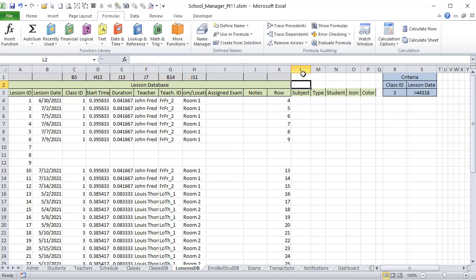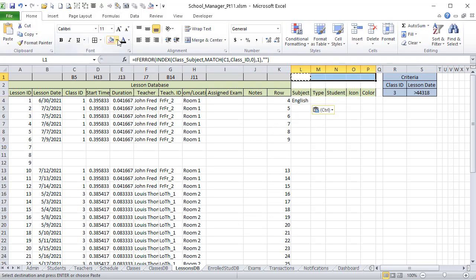Okay, so that's perfect. That's what I want, blank. But if I copy this down and paste those formulas here, it's going to show that subject. That's what I want. I'm going to highlight these in yellow so I know signifies that they're formulas here, so it's very clear. And then what I want to do is I want to do the same thing for type.